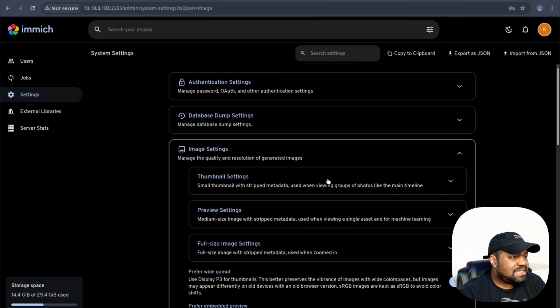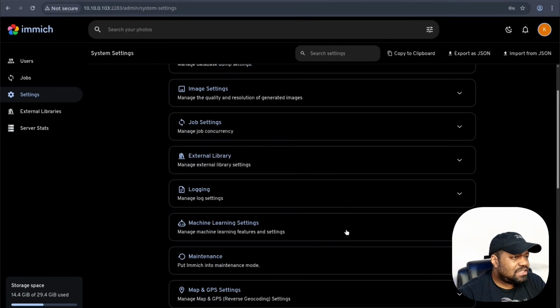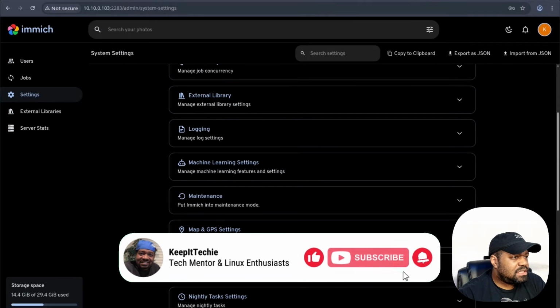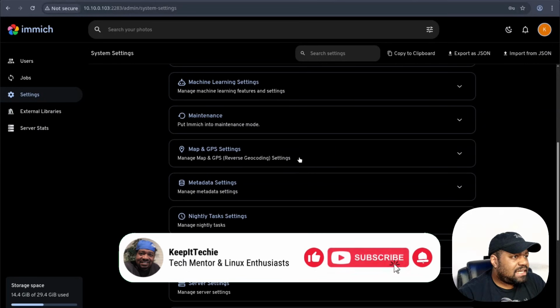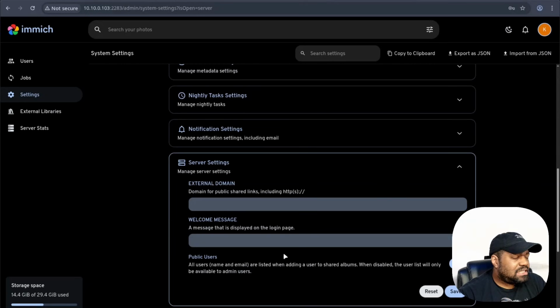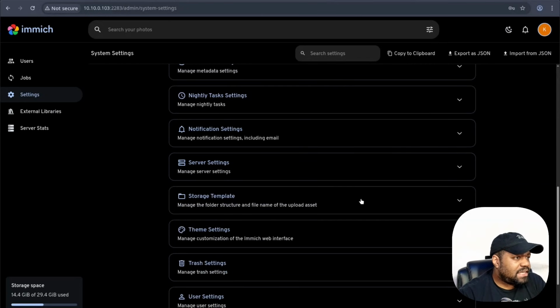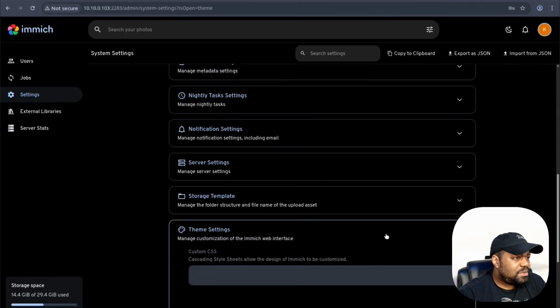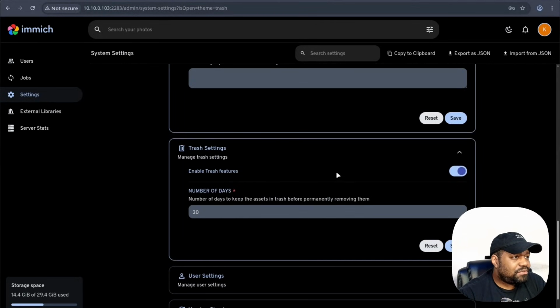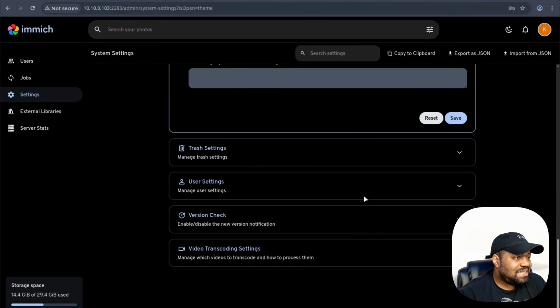Thumbnail settings. This is basically all those settings. So what I was talking about was the machine learning settings. Let's see, what was it? Nightly task, map, maintenance, server settings. Oh, this is your public URL. If you have a public URL that you want to use, you can set that up right there. I'm trying to remember, what was I actually looking at? Oh, this custom CSS, if you want to add that to it, trash settings. You can specify a different number. Like if you wanted 60 days, that's cool. Delete delay. Let's see, version check.